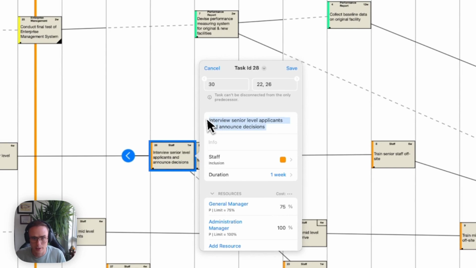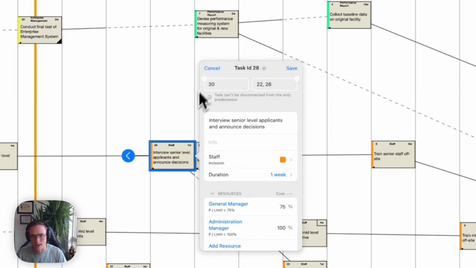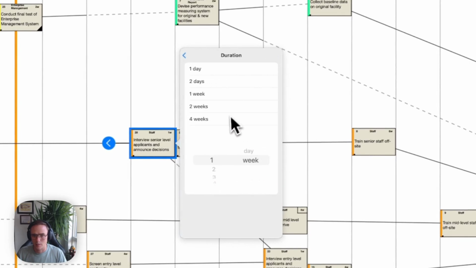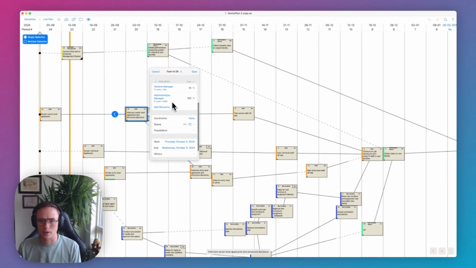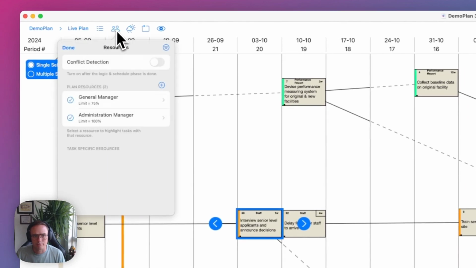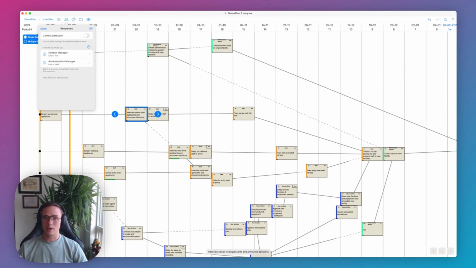So I have my title here. Info, if I need to have a checklist of some sort. My deliverable, and choosing which deliverable this task here is associated with, and then obviously duration, and that can be manipulated however you like. And then our resources. So in here I have general manager, admin manager, and those are coming up from a resource list above. So we just have in this demo plan for you guys today, just a general manager and admin manager.